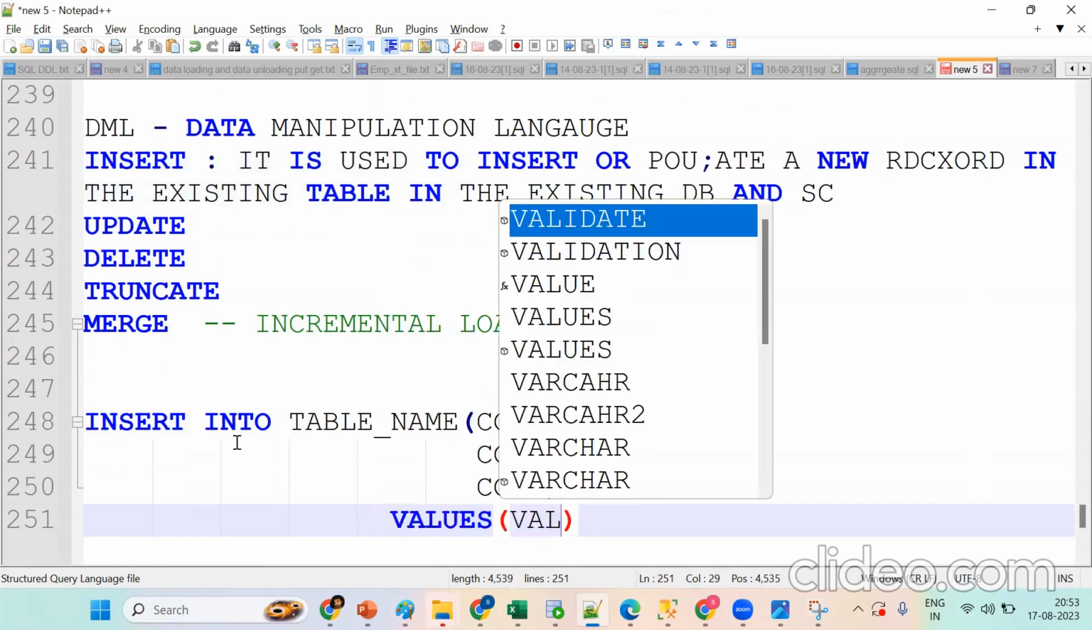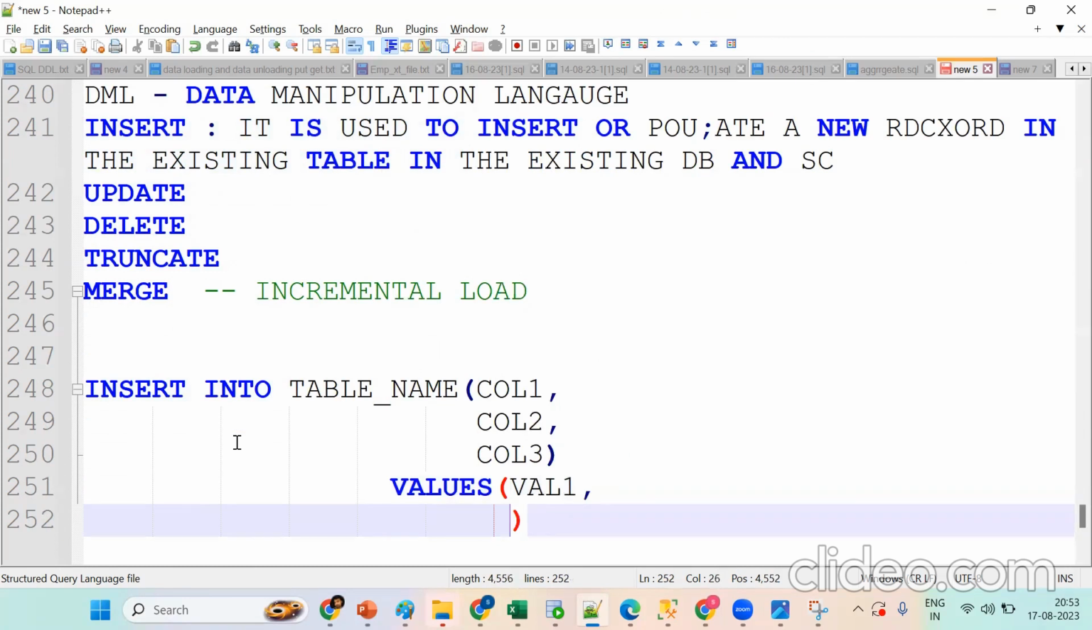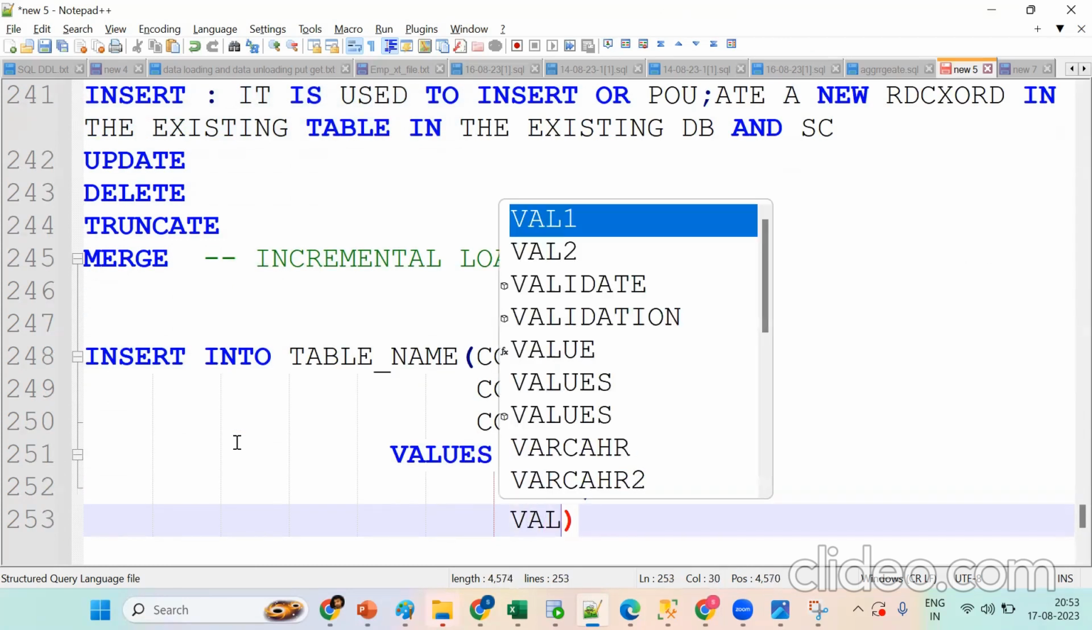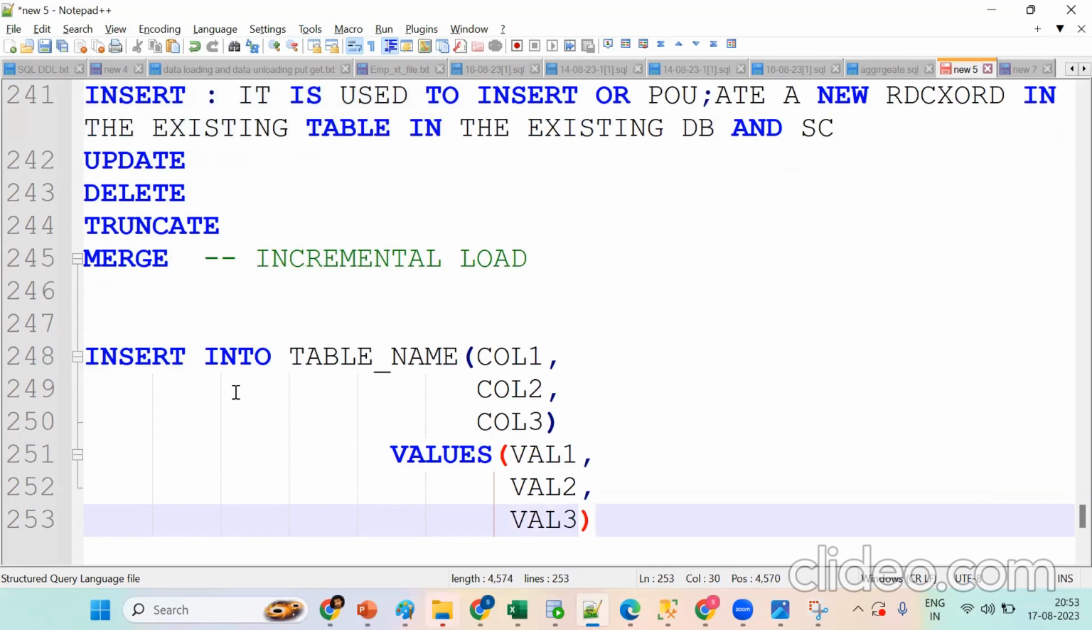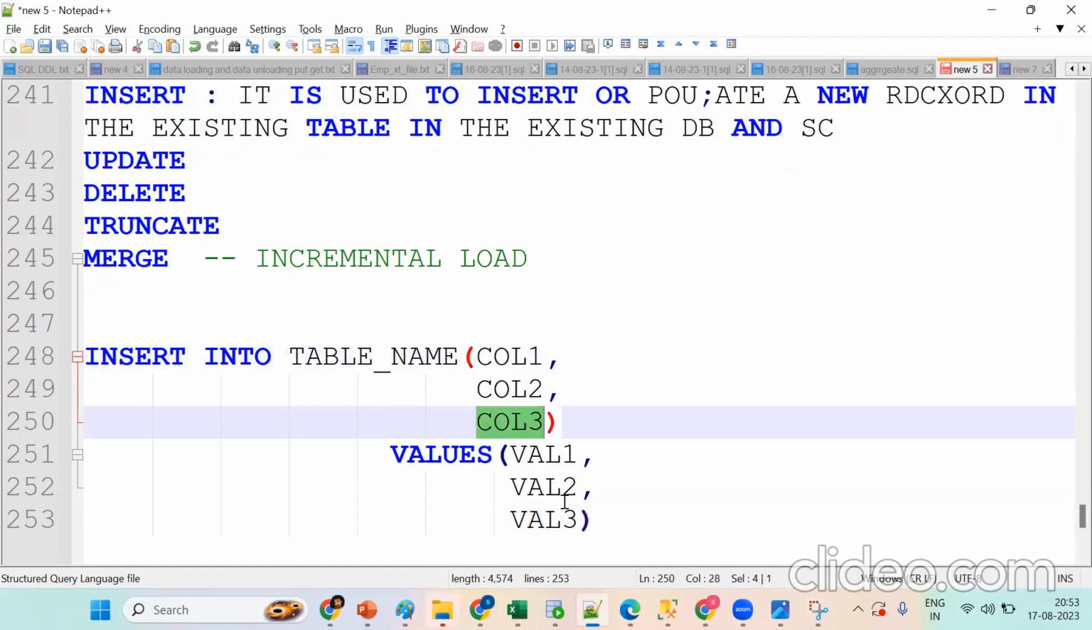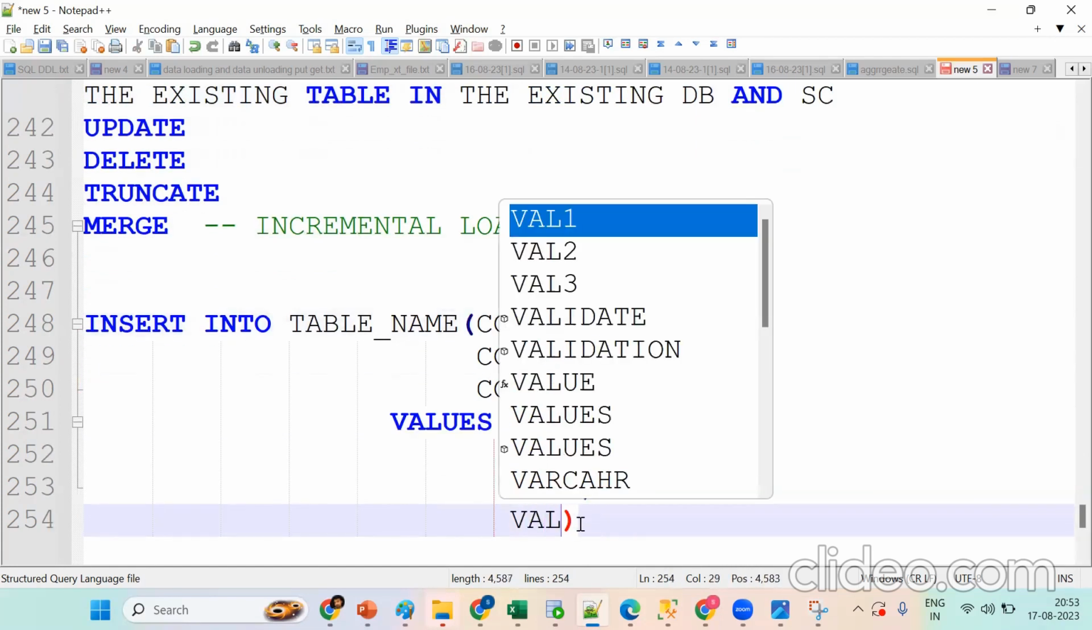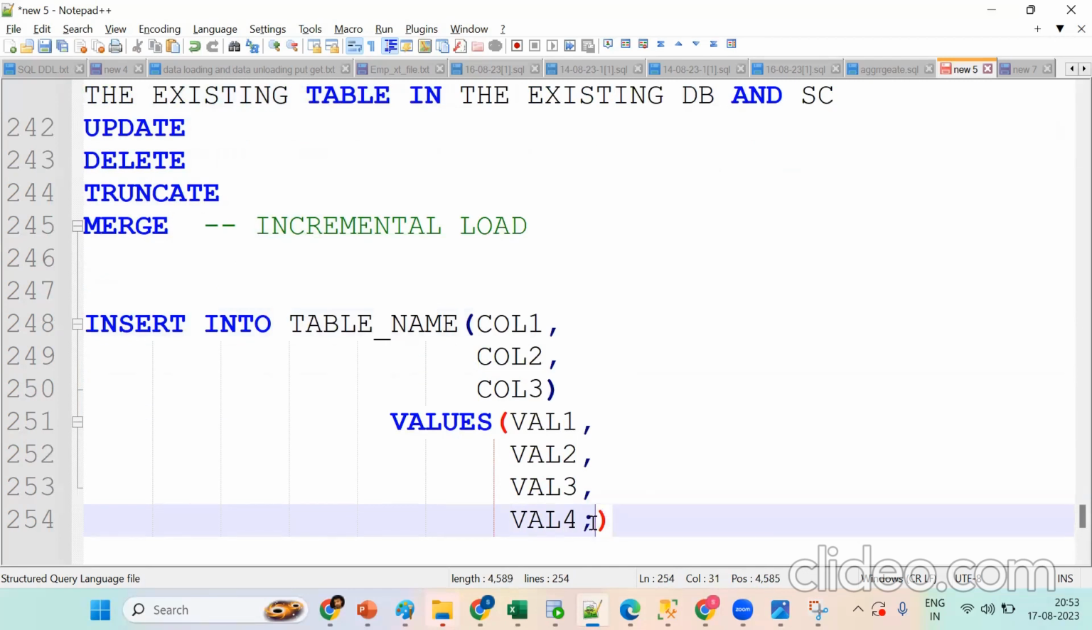Val one, val two. The next one is val three. Remember, when you put three columns, we should have three values. Suppose I put val four, will it work? Anyone, any idea? Tell me. No, sir. No. So anyhow, with three columns you should go with three values only.